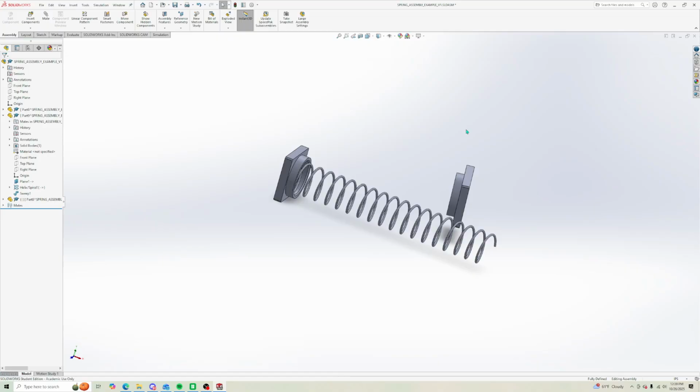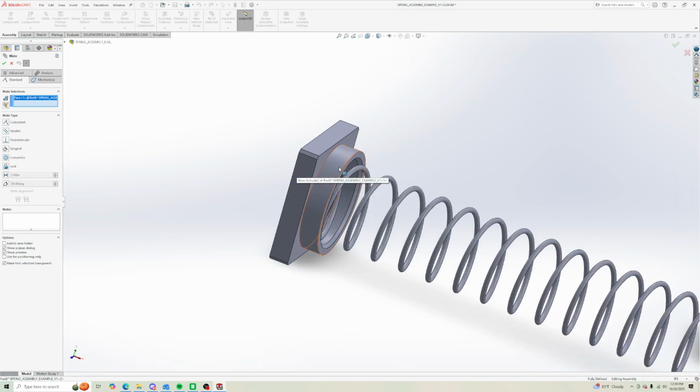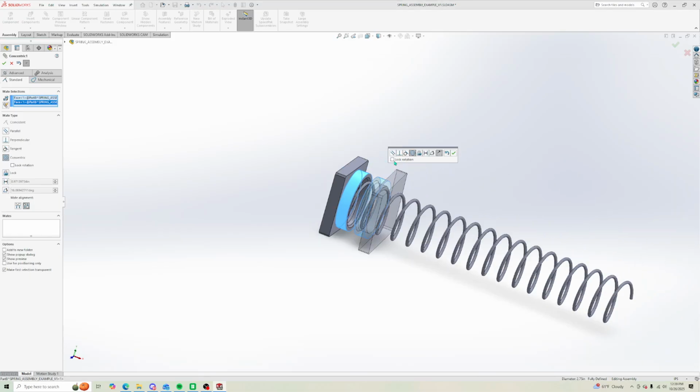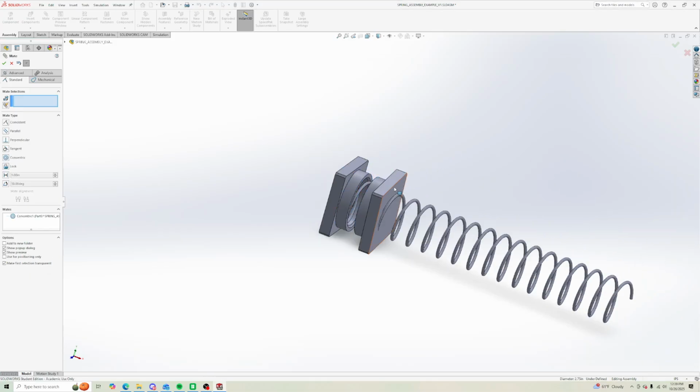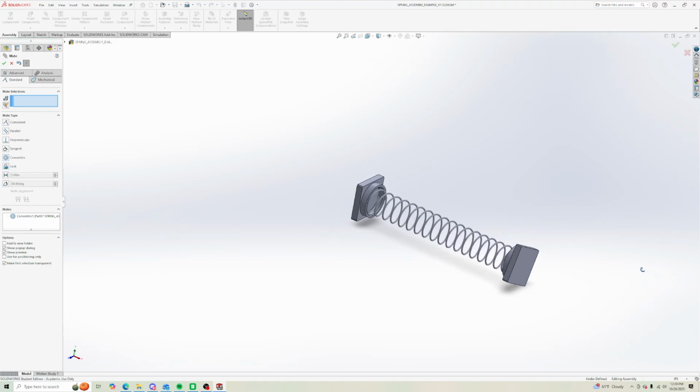Adding mates between the components. So we're going to go to mates. We're going to select that. And make sure you're not selecting these. Select this actual cylindrical face. So those are going to be paired up. Pull this back, and you'll notice, see how it's still spinning like that?